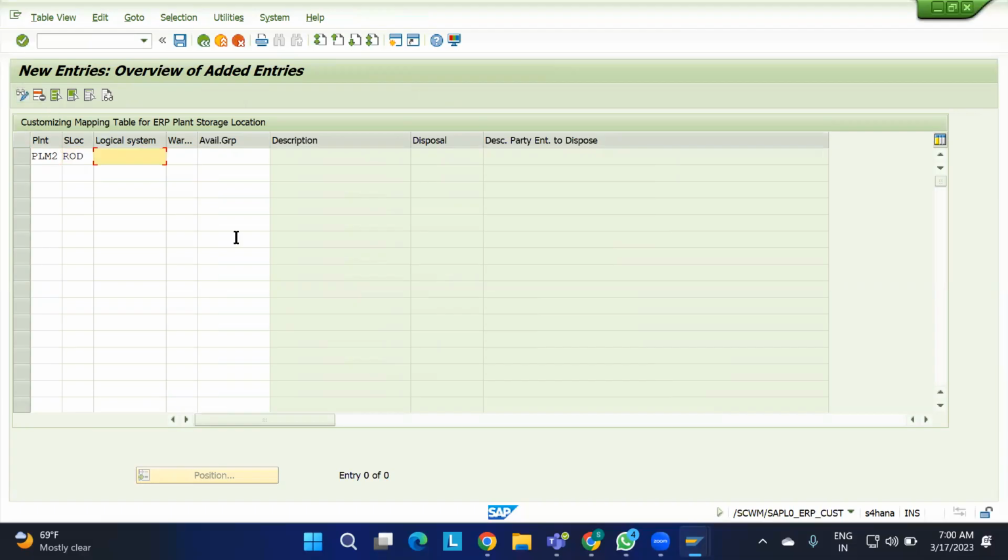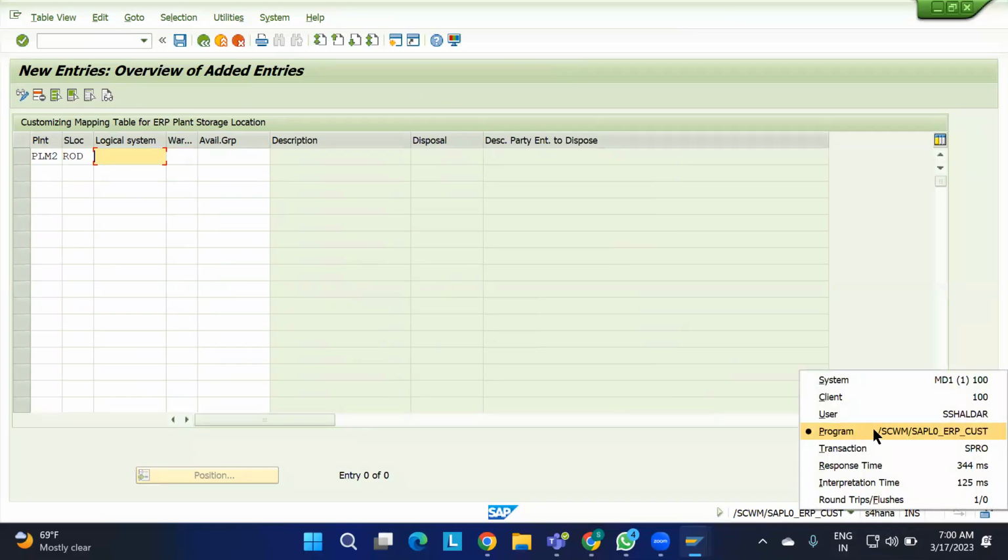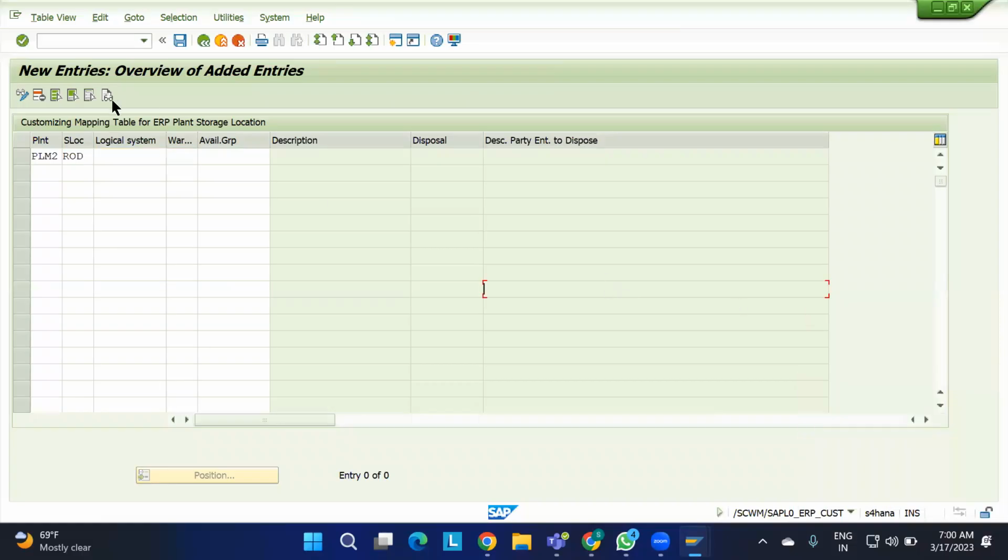Logical system. What is my logical system on the ERP side? See, customizing mapping table for the ERP plant to storage location. This is mapping to the MD1 CLNT, we have to take. Okay. Yes, MD1 CLNT 100. Yes, exactly. Okay, this is the ERP side. That is why. Okay, this is MD1 CLNT 100. And what is the warehouse? Okay, warehouse number at the ERP side we are taking. Okay, WM2. And just see here. Okay, sorry, 1 minute. This is, I think, warehouse number at the EWM system only. Okay, EWM system only we are taking.